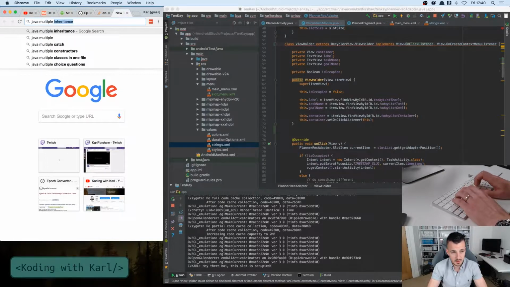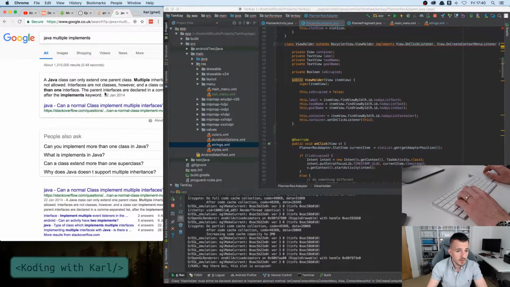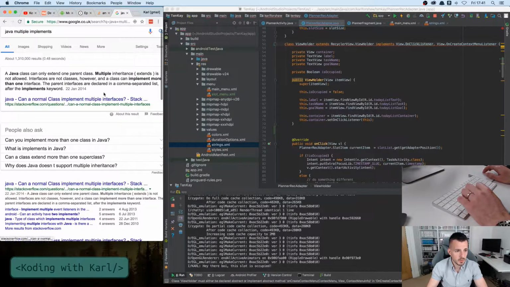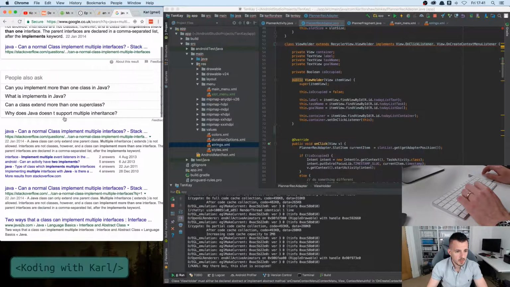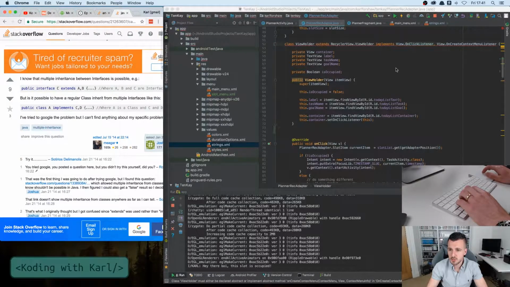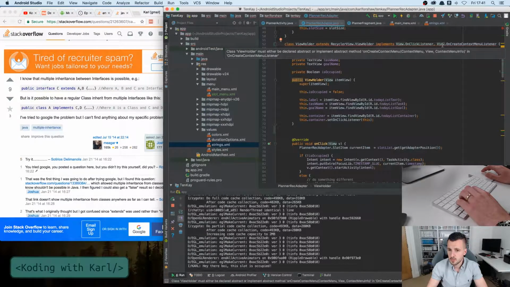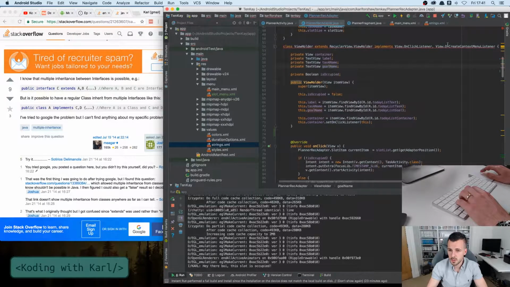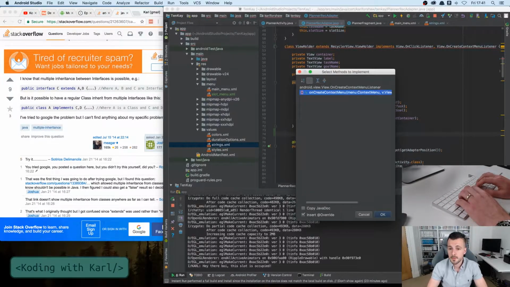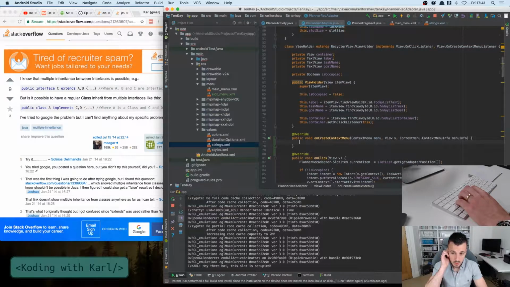Java multiple implements is not allowed. Interfaces implement more than one interface. The parent... yeah, just comma separated. Oh, okay. Alright, so there's actually no problem with that. It's just that I have to do my implement method. That's the one. On create context menu.